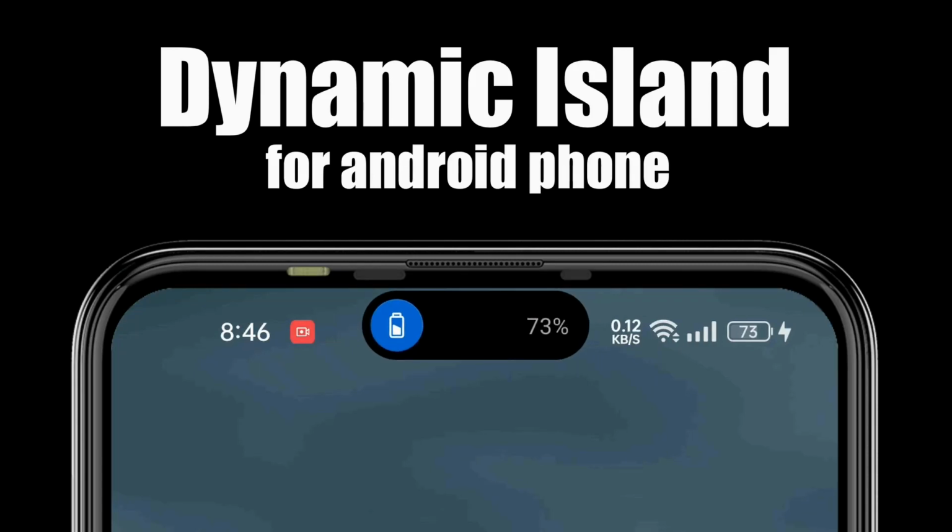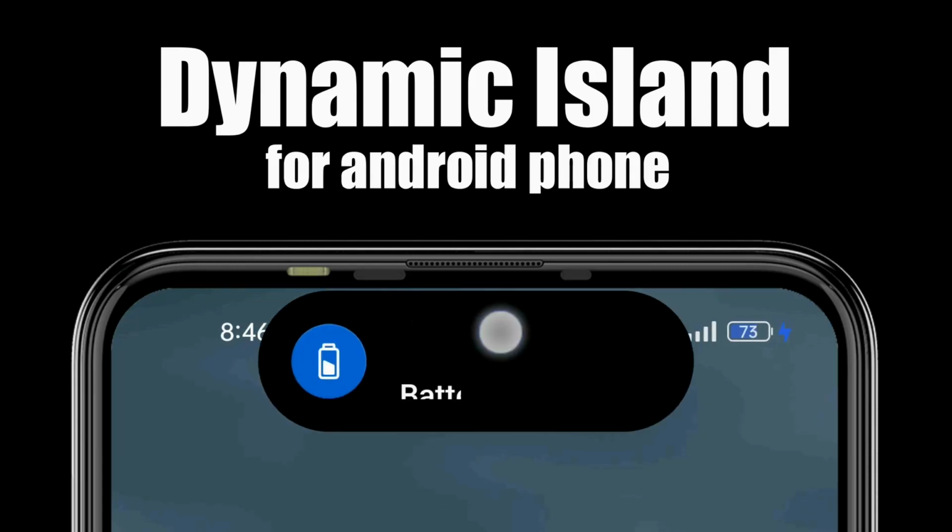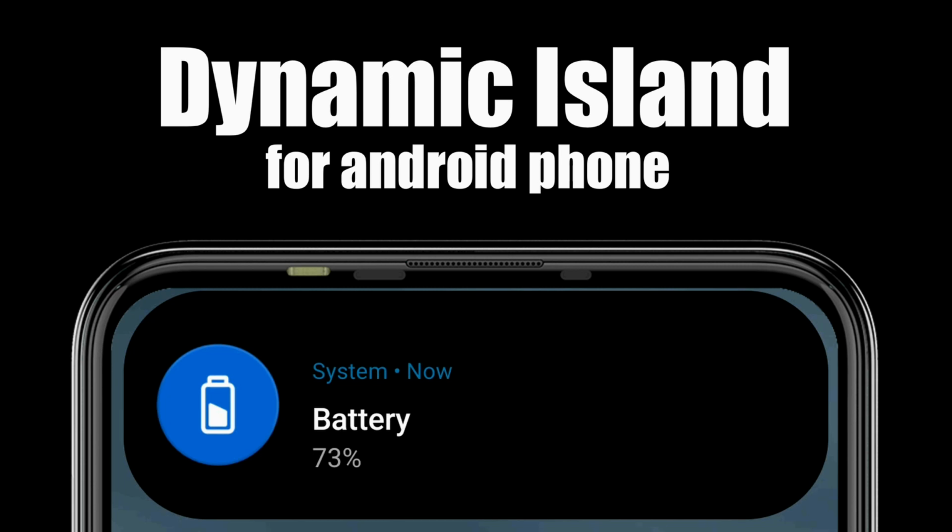In this video, we will show you how to get iPhone 14 Pro's Dynamic Island feature on your Android phone.